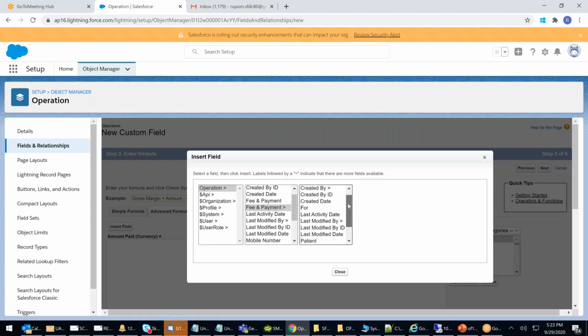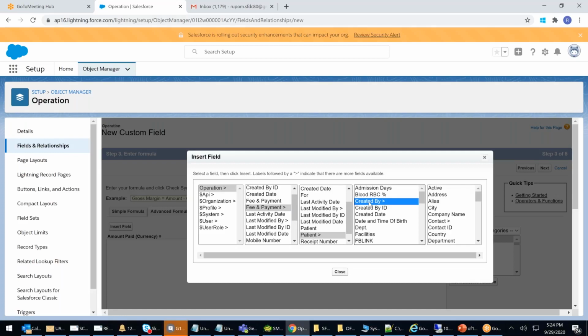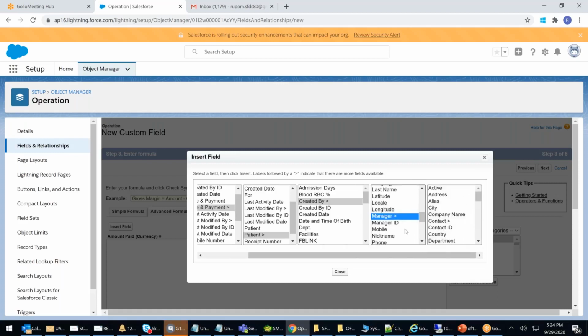Do you want to go further? No. Do you want to go to patient? From patient, I want to know who created Rupam. From Rupam, I want to go, this is Rupam. I want his name. See, operation to fees, fees to patient. Patient created by, who created the patient? I want his name or his manager's name.